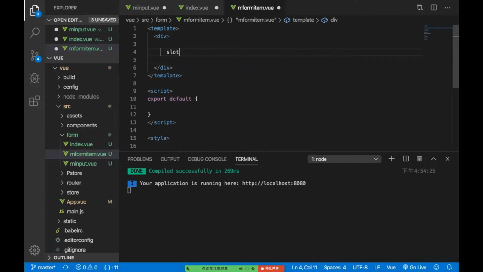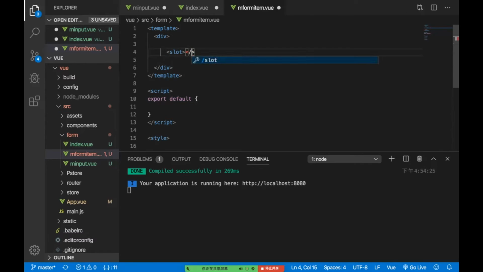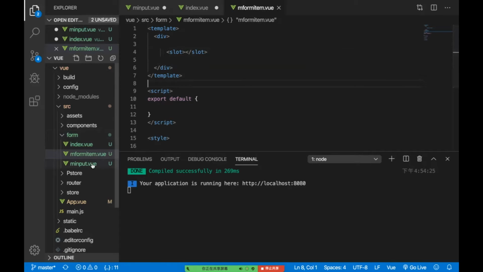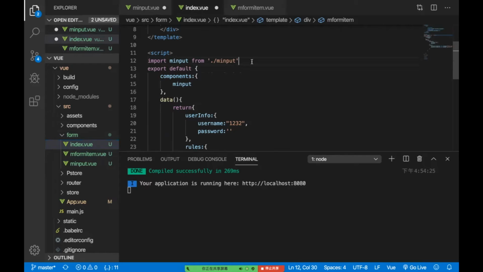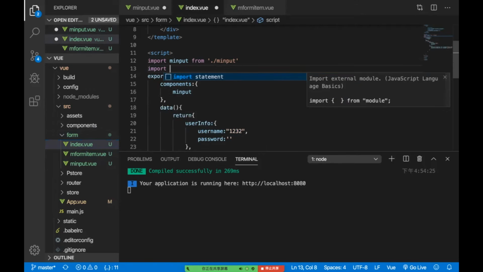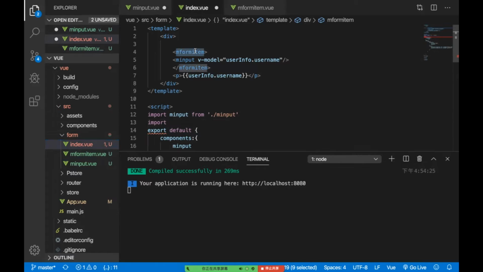But there's something we have to define. We have to use a slot. It gives the mForm item .view a slot, so the content of it can be displayed in our index.view. This is also a way to create reusability in the future. Since the mForm item has a slot there, we know that it can wrap something. If nothing is wrapped, of course the slot will not display anything.